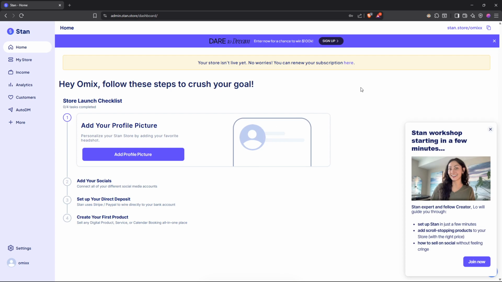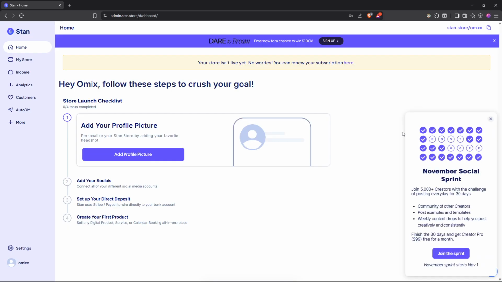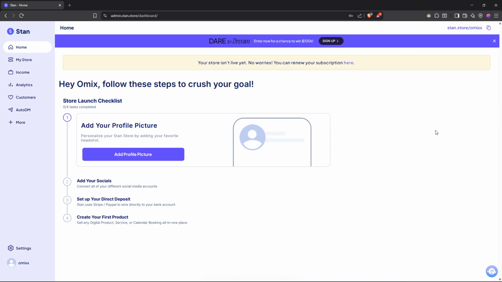So now, once you're logged in, you'll have an example guide right here to set up Stan, add products, how to sell on social media, a lot of things that can help you get started. You can click on join now and you can follow that if you want to. It will take some time, but it will familiarize you with the Stan Store. So for us, we'll just get into how to start selling your digital products right away.